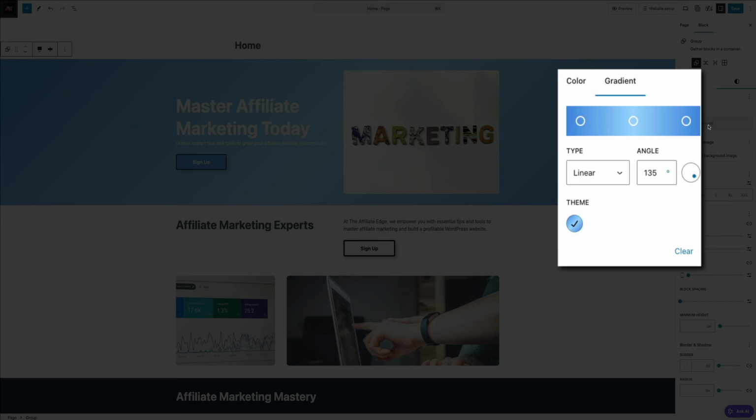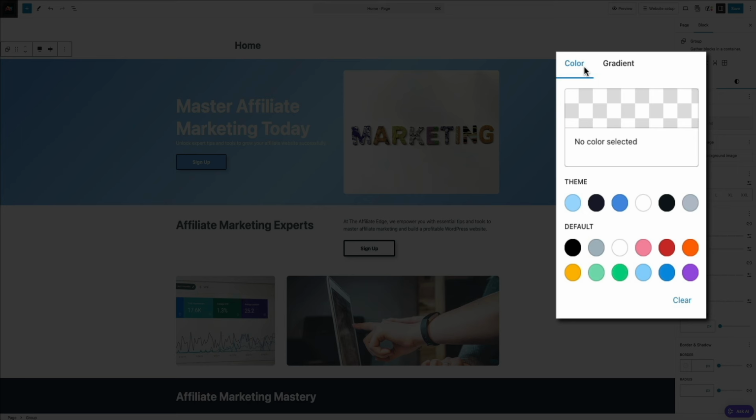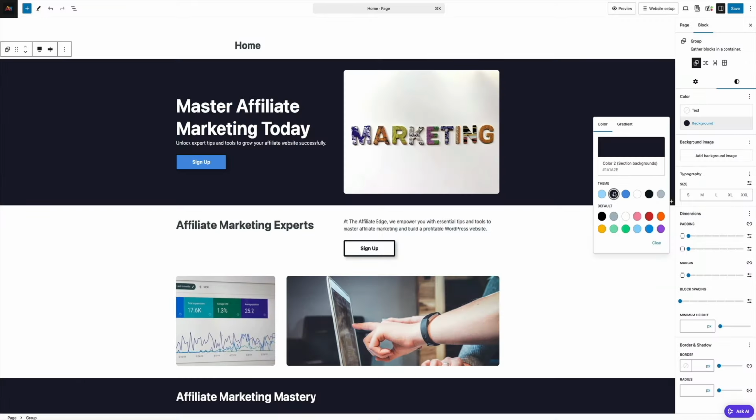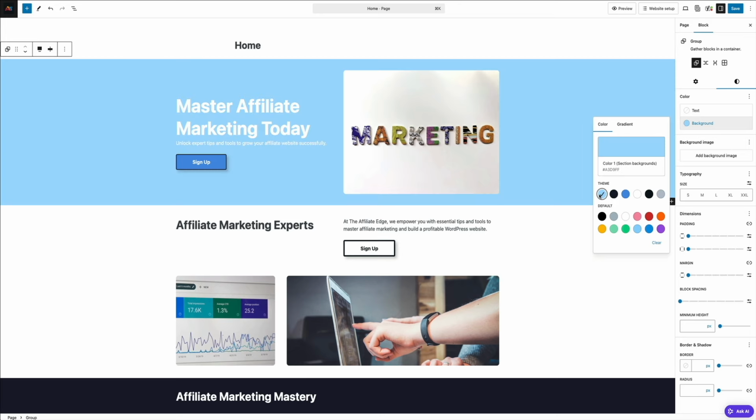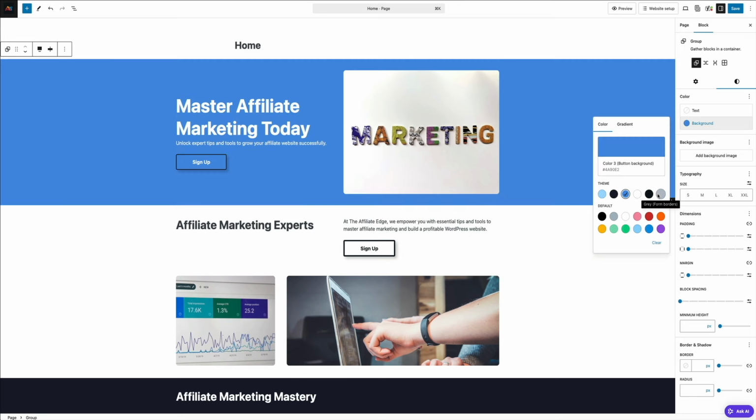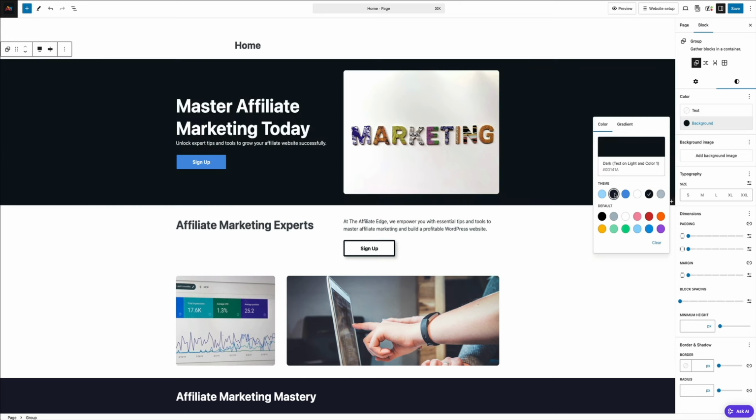Now it's currently using the gradient color, but I want a solid color. So if you click where it says color, this opens the solid colors that you could use, where it even has your theme's color palette, so you can ensure that you're using consistent colors throughout your site. And as you can see, changing a small thing like the background color makes a big difference. And there we go. I think I like that darker color.